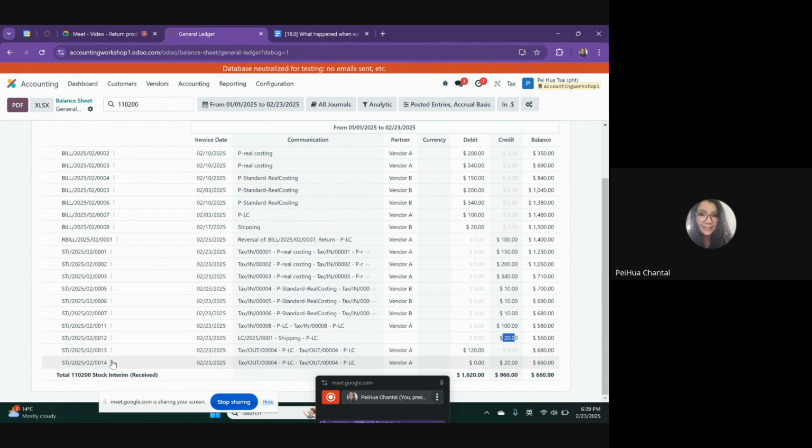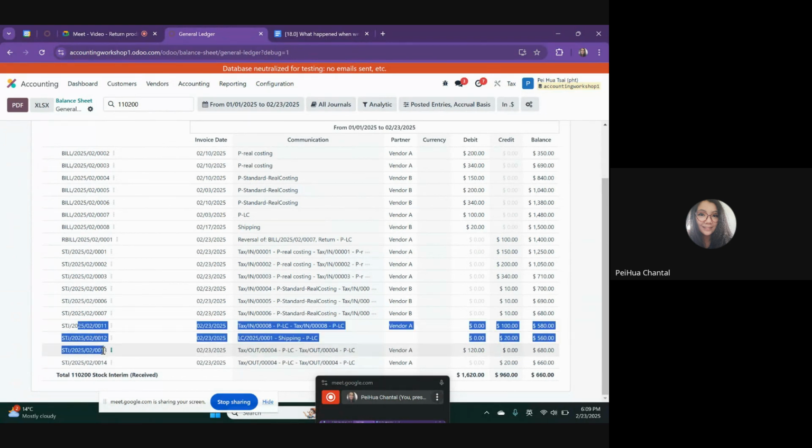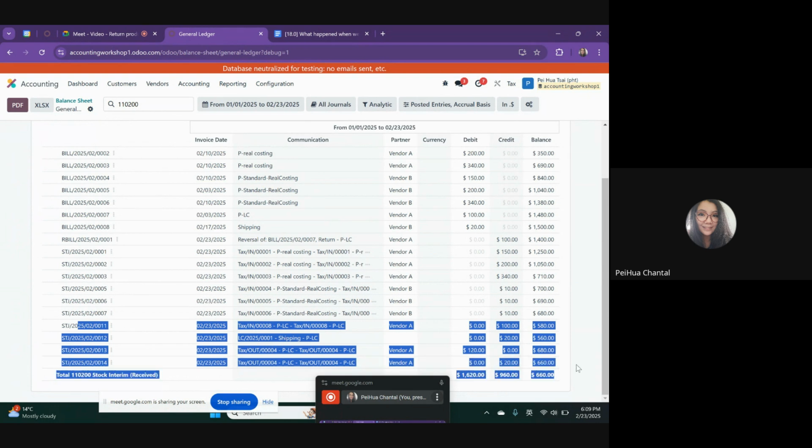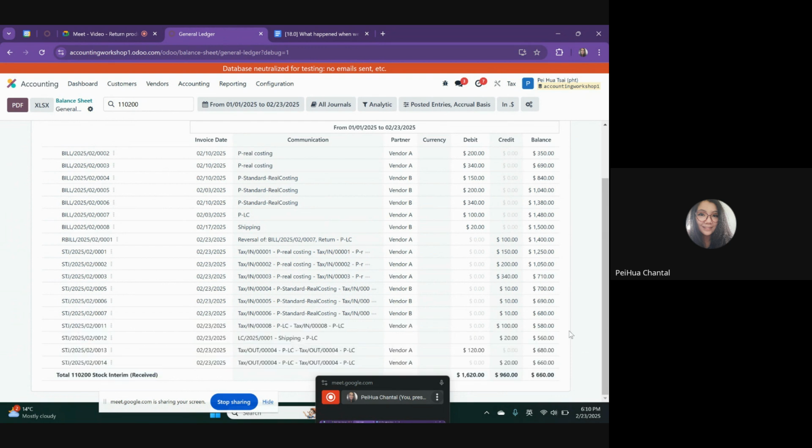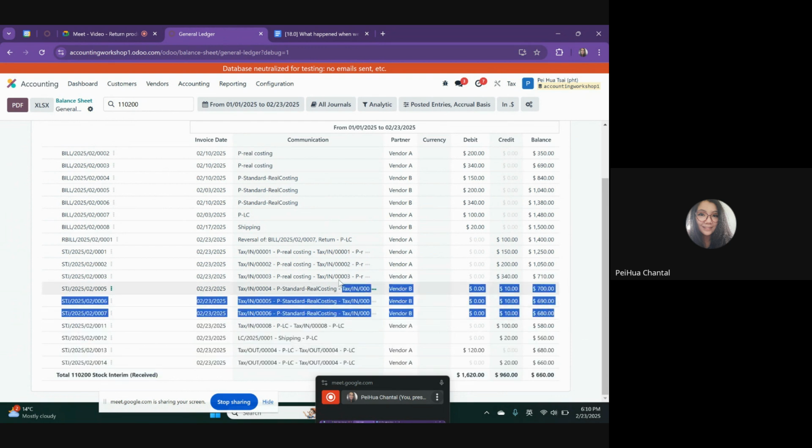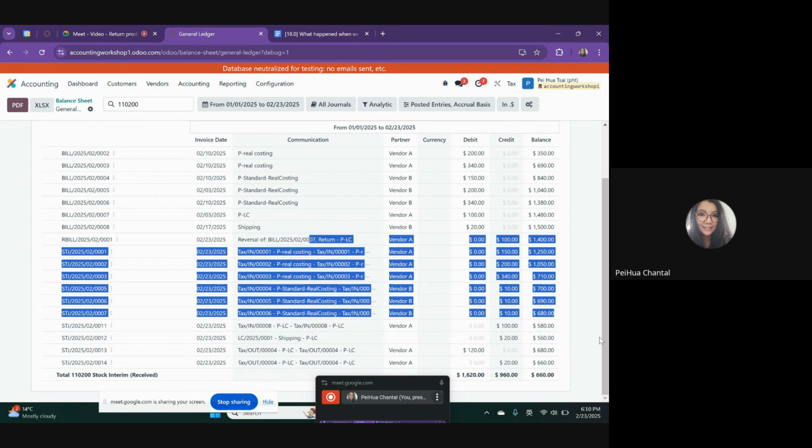So in reality, Odoo actually returned it for $100 and another $20 just books into an expense account. But your account here still remains balanced. And the rest of the imbalance comes from here, which is the 680. All right. Thank you.